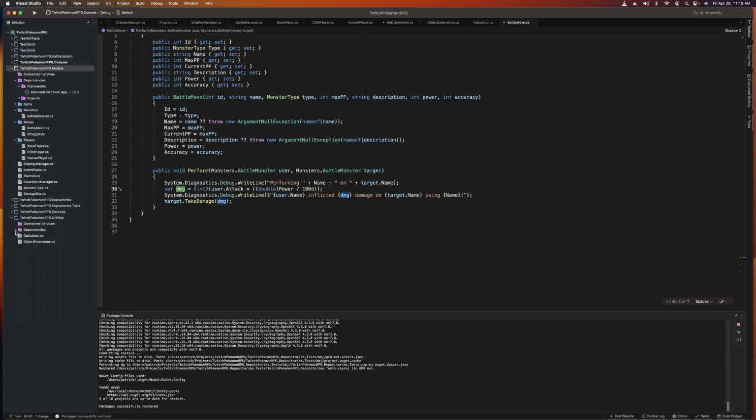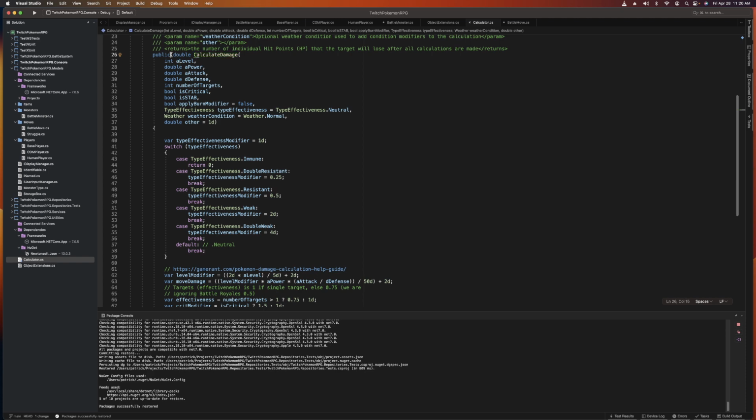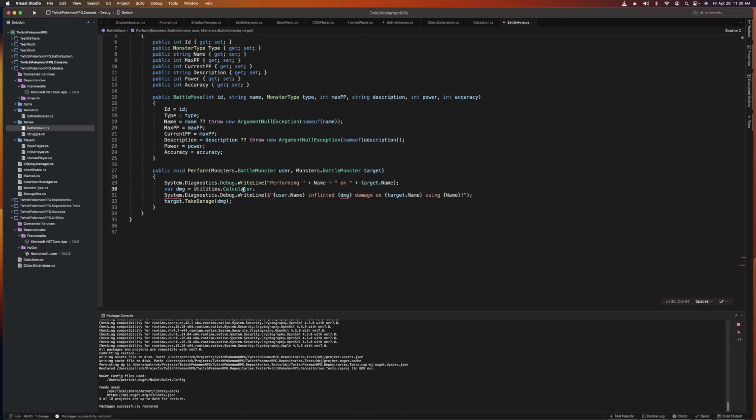Let's make sure utilities doesn't have a reference to models. It doesn't. All right, cool. So damage equals, and now it's not this anymore. Now it is utilities.calculator. Oh yeah, we want to make it static. We didn't do that. Public static. I don't see a reason why we need that to not be static.